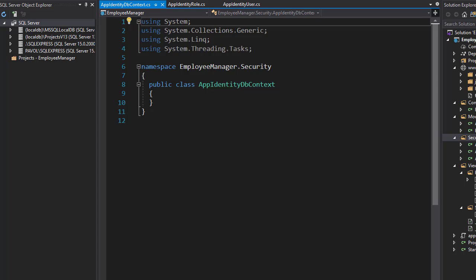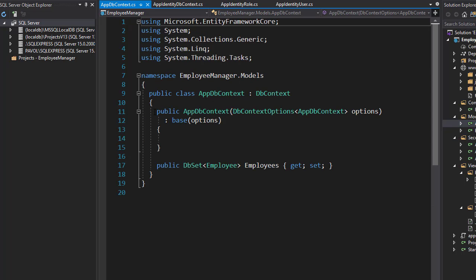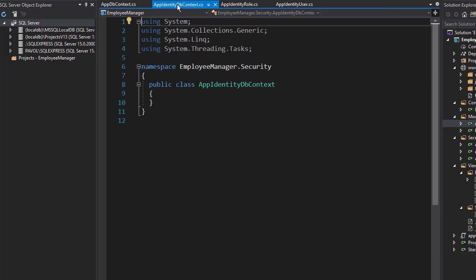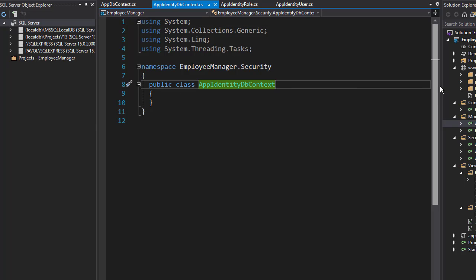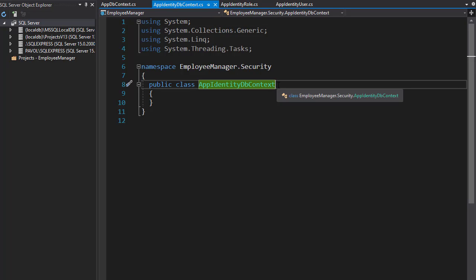And this is similar to what we did in our regular AppDbContext. When I open it, we have the constructor that passes in the DbContextOptions. Now for our identity, we are going to be working with the identity object, so we want the identity user as well as the identity role in our DB context. So in our AppIdentityDbContext, I'm going to inherit from the IdentityDbContext.